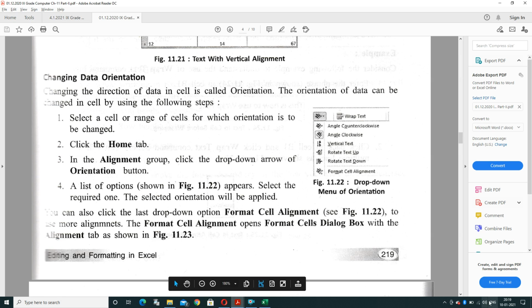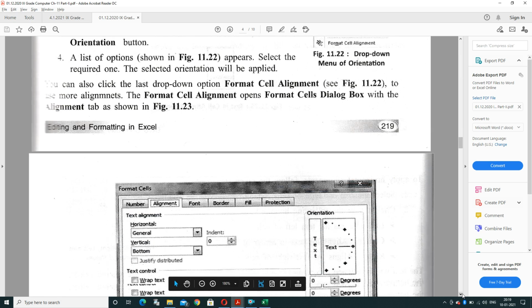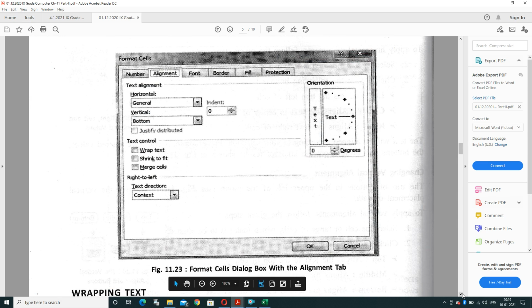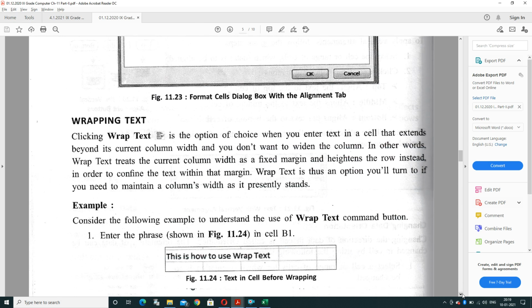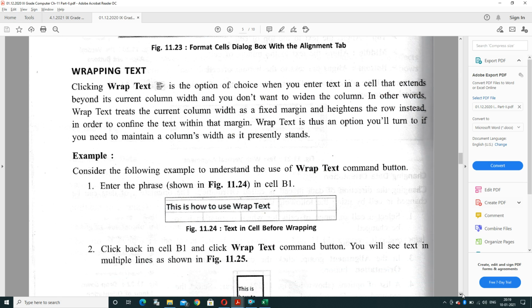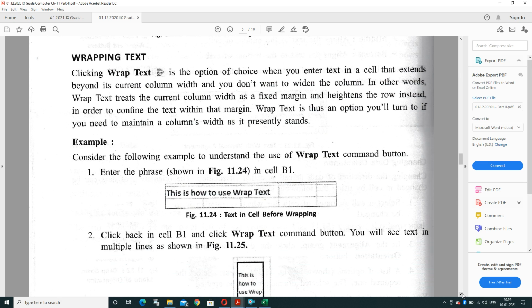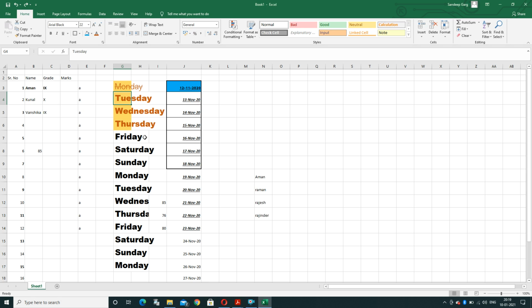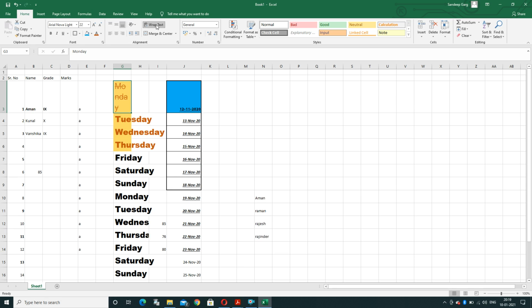Afterward, the next thing is wrapping text. Wrapping text means putting the text on the next line if it is not getting completed in one cell. I'll show you once. Suppose Monday is not getting completed and you don't want to change the width of the cell. In that case, you can use the wrap text option. Select the cell, afterward click on the wrap text option. It will move into two lines. It will take more space.